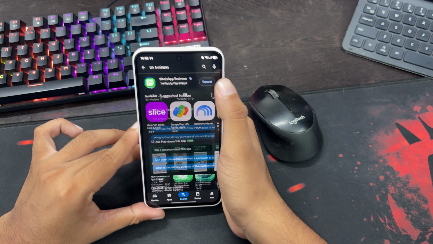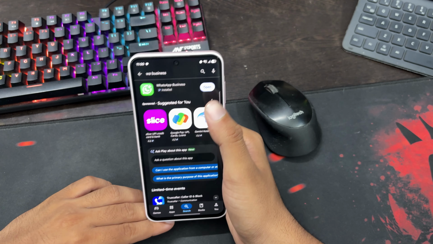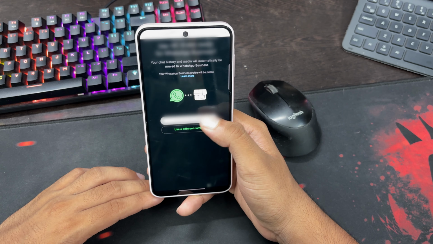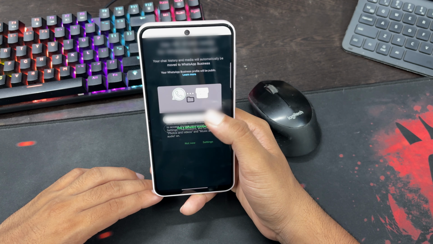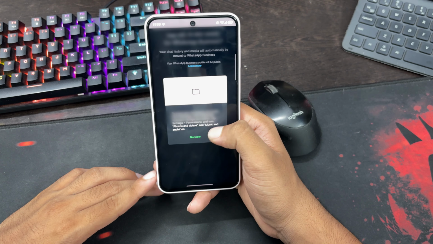Now here install it. Now wait for a few minutes until the app gets installed. Now here tap on open. Now here tap on agree and continue. Now here you will see your number. Tap on use. Now here you'll have to enable photos and videos and music and audio.